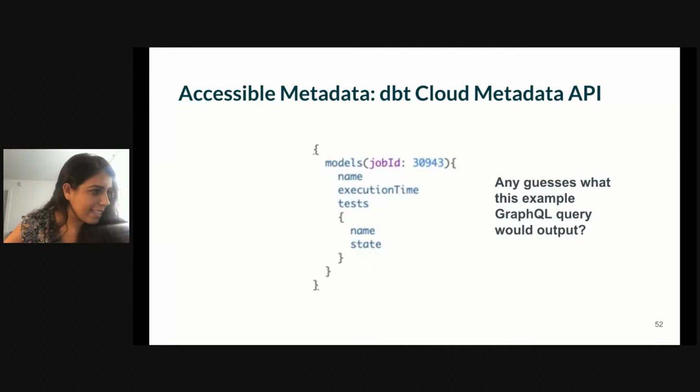How long a node takes and its test for the most recent run. Name, execution, test of your job's last run. Okay, yeah, so we don't need me here. So the answer is exactly that. For the most recent run for this job ID, give me all the models. And then for each model, give me its name, its execution time, and its tests. And then for each test, what actually happened? Did it fail? Did it pass? What happened there?